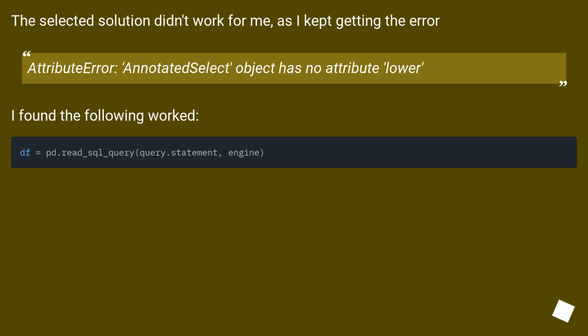The selected solution didn't work for me as I kept getting the error AttributeError: 'Annotated Select' object has no attribute 'lower'. I found the following worked.